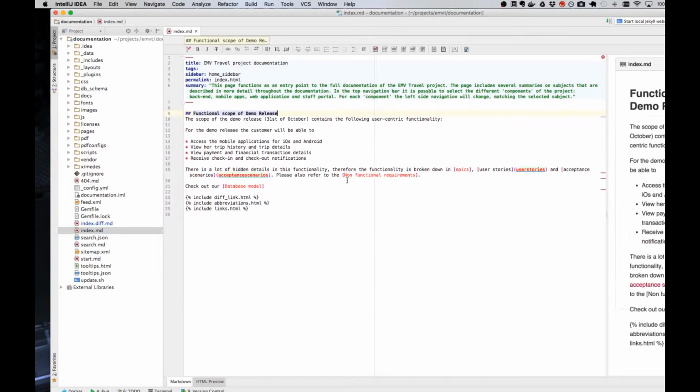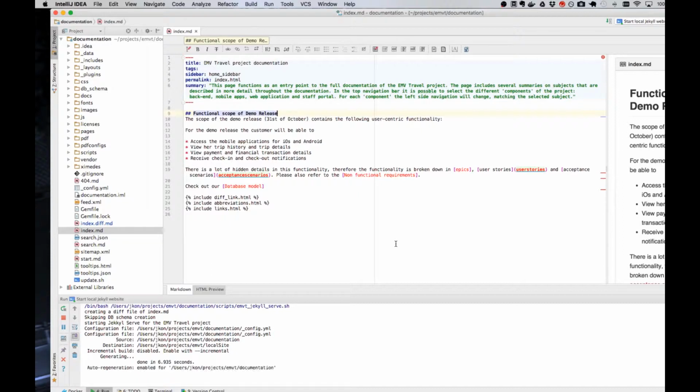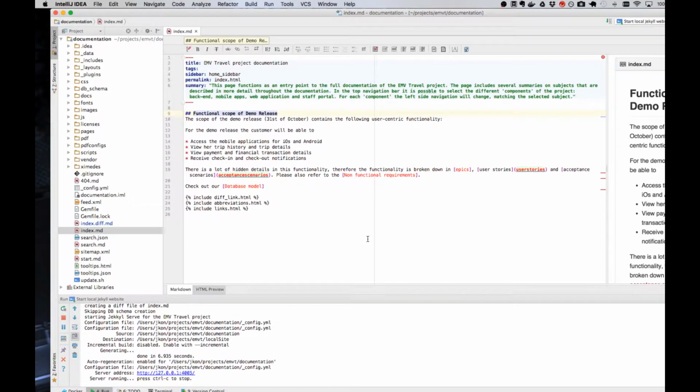So next is running this. I created some shell scripts that are probably not working on anything else on my machine, but just to make it easier, I have a local Jekyll website, and if I run this from IntelliJ, it creates my full static website and starts up the Jekyll web server to show it. So that's it.